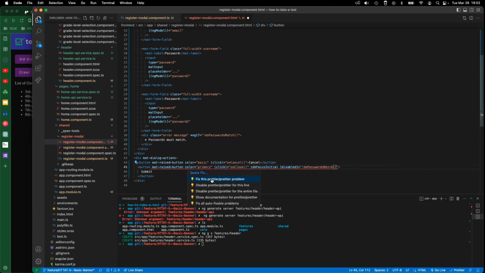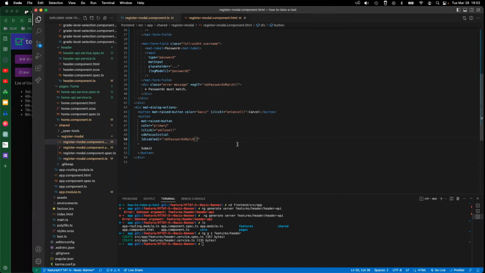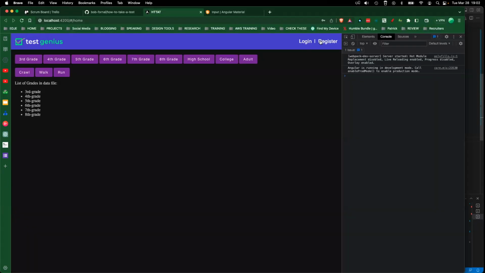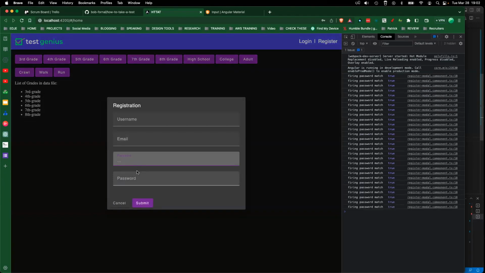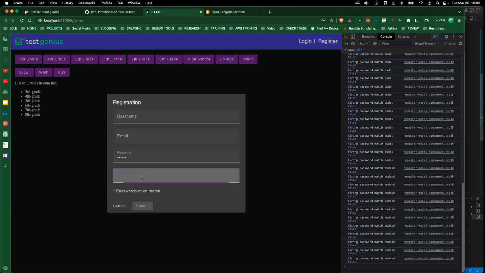Yeah, the linting is awesome for keeping your code the same. It's annoying when it changes your code every 5 minutes, right? When you're creating something brand new. So the submit button is what we're looking at. Oh, look at that. The submit button is disabled because my passwords don't match.